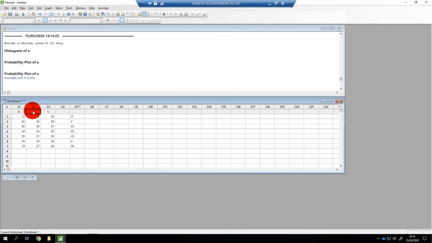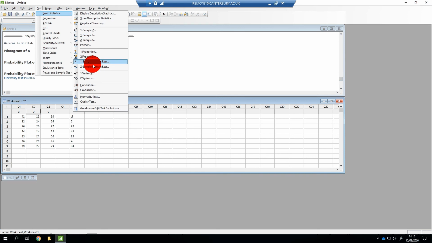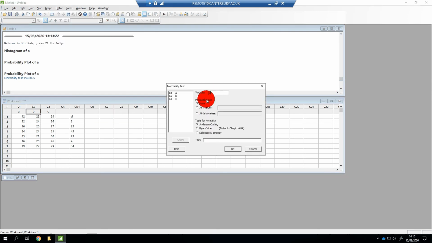We go back to our stat menu. We go back to our basic statistics. We go back to our normality test. And instead of selecting variable A this time around, we're going to select variable B. Double click on that. You can see it replaces that variable. It can only do one variable at a time. So now it's taken variable B.